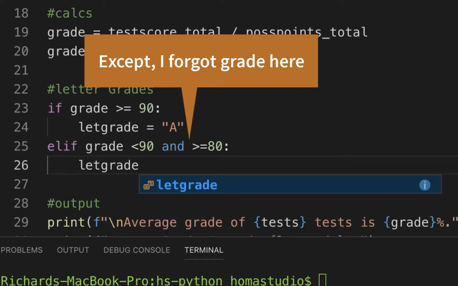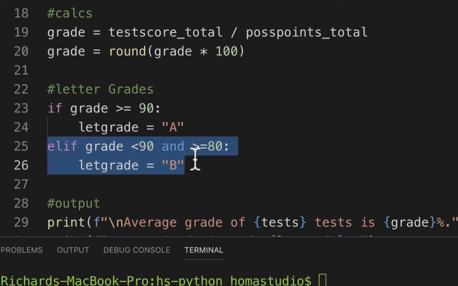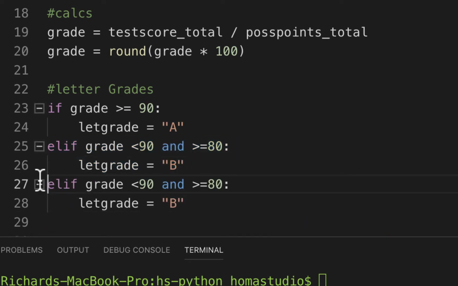So what would happen if it's not a 90, it would skip this, and it would just say let grade equals a B. So we don't have to worry about setting too many variables here, because it'll just use the one that it needs. And now I can copy this. This will be simple enough. I'll copy this. I just have to adjust the indent here.